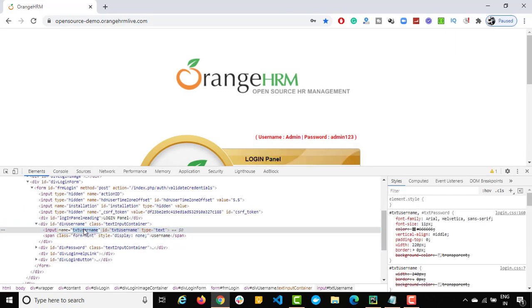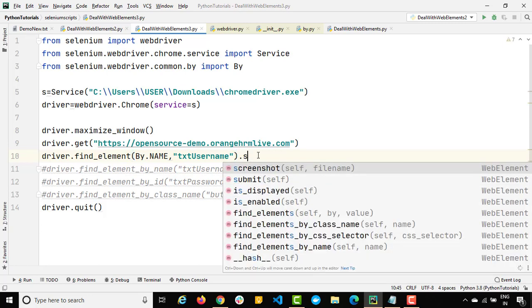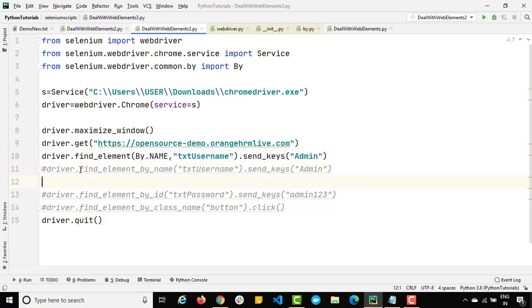So right now I'm using this name attribute, which is actually a selector here. So I will say By.NAME. I will just provide the value, and I will simply say dot send_keys. So earlier we were using find_element_by_name directly. That method is already deprecated, but we are still using Selenium 4 alpha. Once we have the stable version, it will be removed. So instead of using this, we are using find_element with the By class.